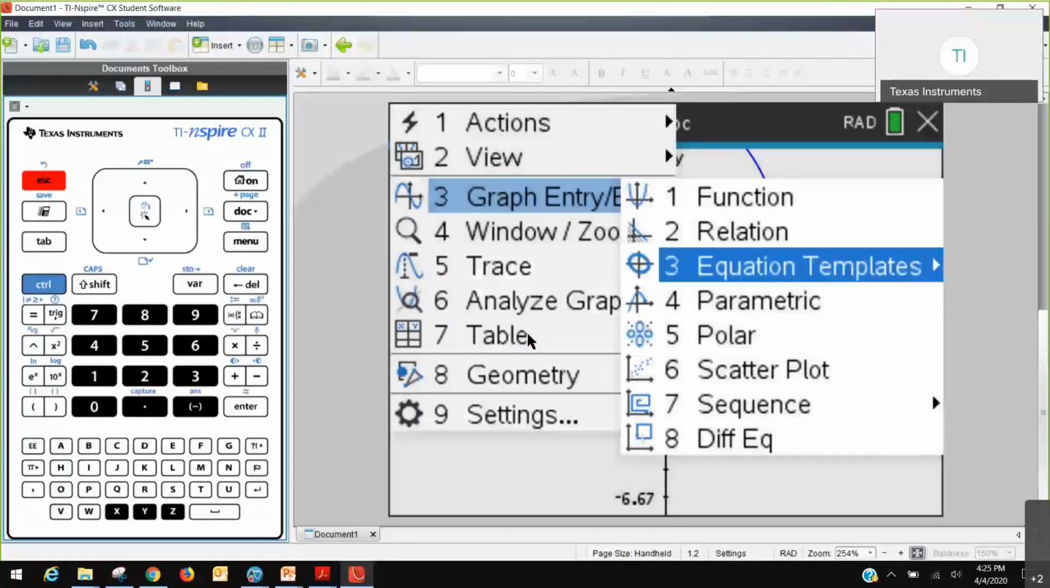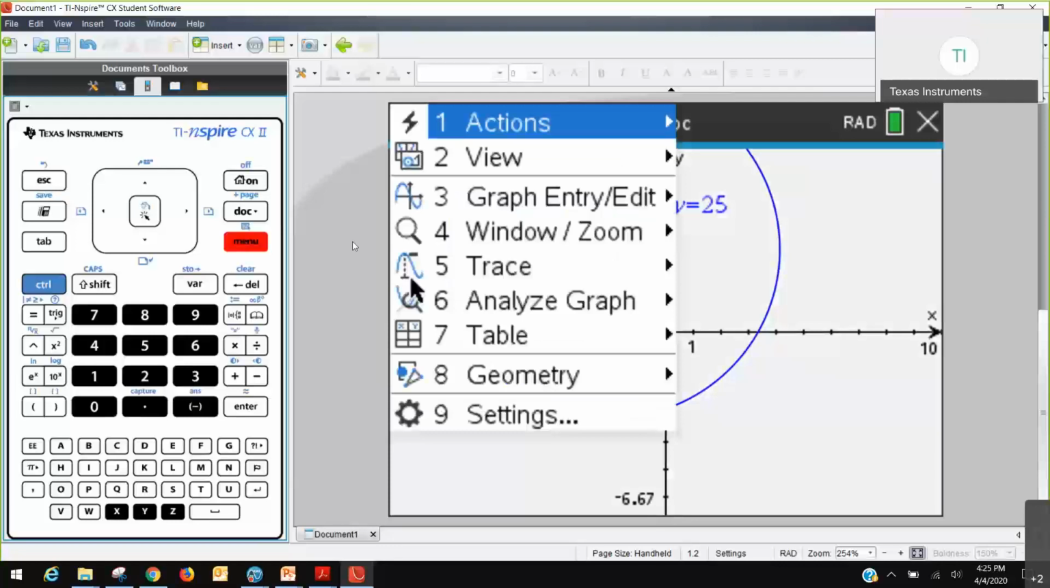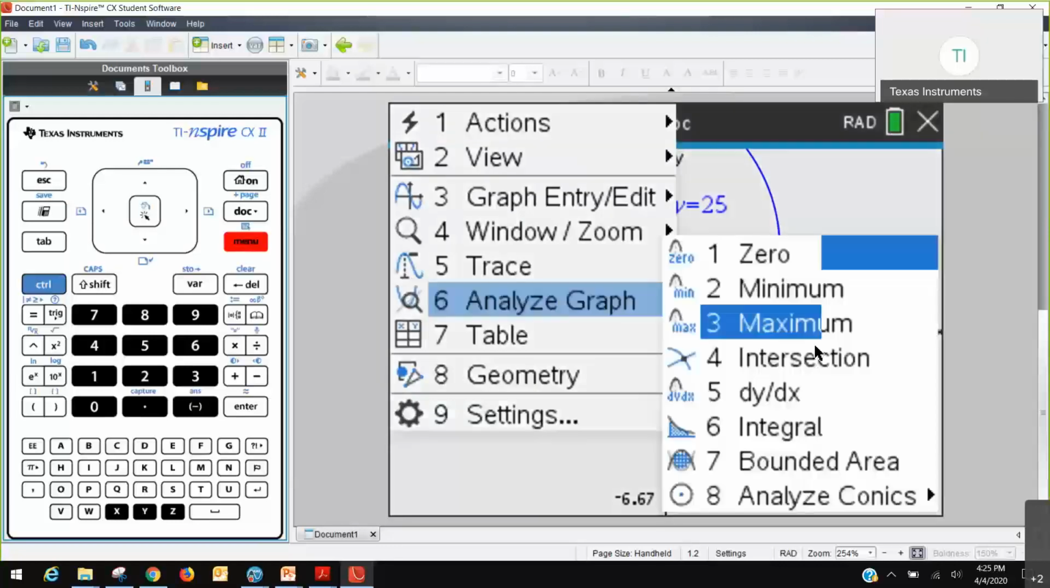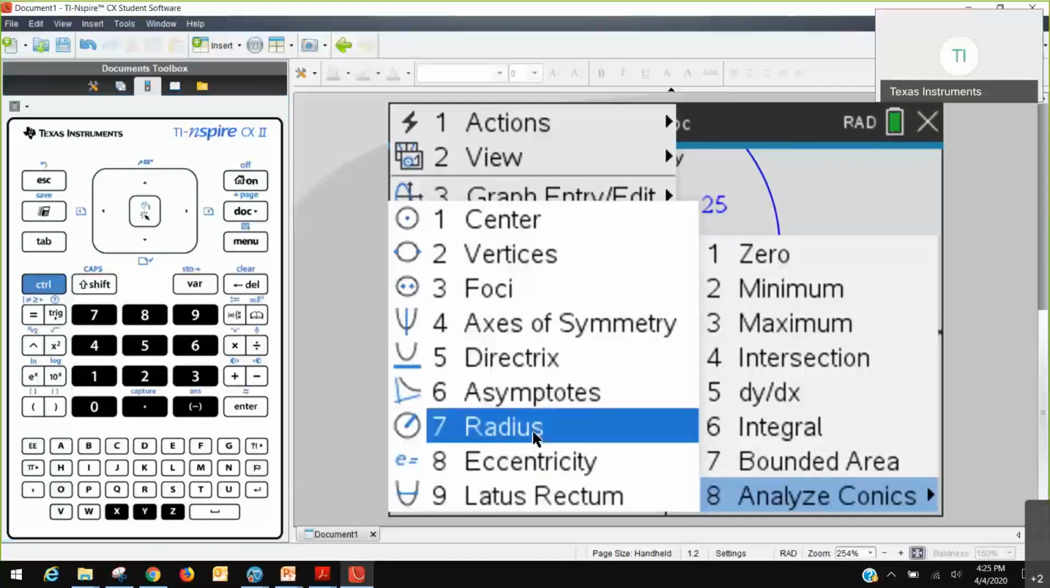Now, if you had to, let's say, work out the radius of that circle, you could do it algebraically, obviously, and factorize it, not on the non-CAS, but you can do that by hand. That's still allowed. But you can also analyze the graph. Because this is a conic section, you can see we can get the radius of it.